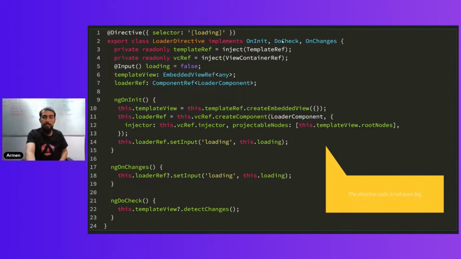The really interesting part comes when we actually want to use our existing template, which we get from this template ref, and put it inside of this loader component. As we remember, the loader component had ng-content. So how do we do this with the create component function? Well, actually, this configuration object accepts an interesting property called projectable nodes. So this is the template that we want to project inside this component, inside the ng-content of this component.